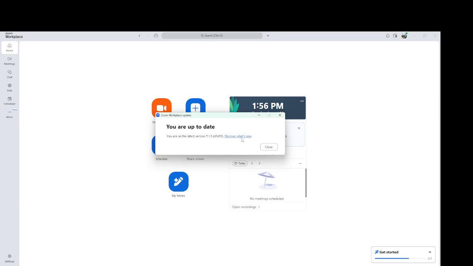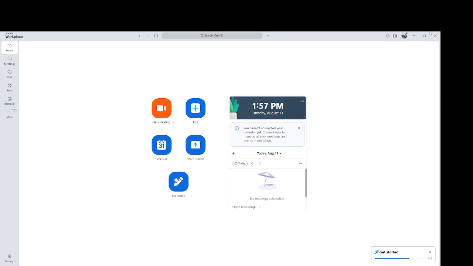If a new update is available, click Update or Install to begin the download. Wait for the update to download and install. This may take a few moments depending on your internet speed. After the installation is complete, click Restart Zoom to apply the update. Once Zoom reopens, your app will be updated to the latest version.